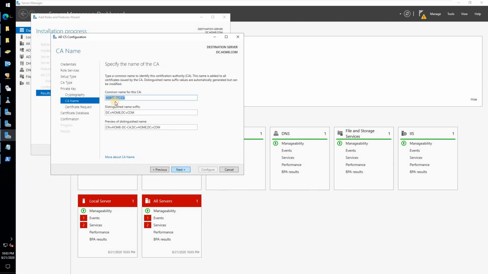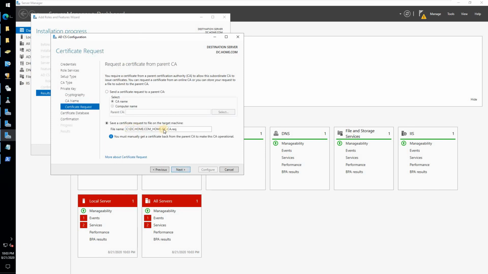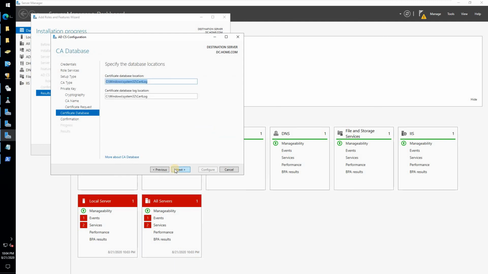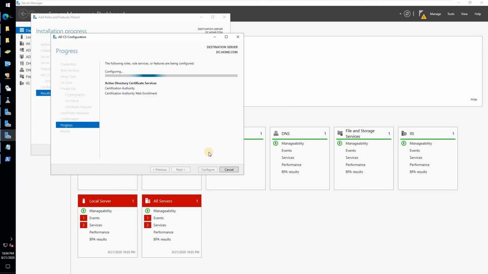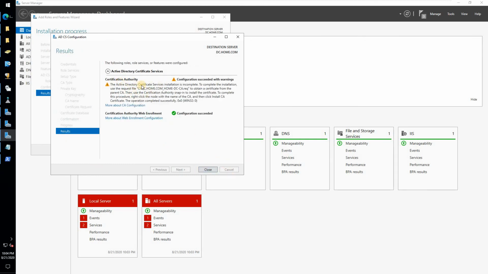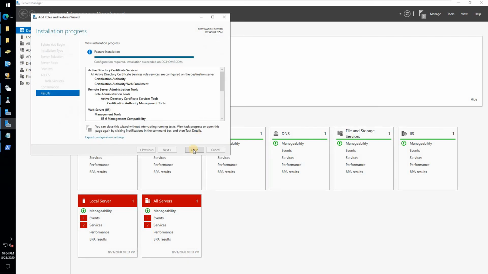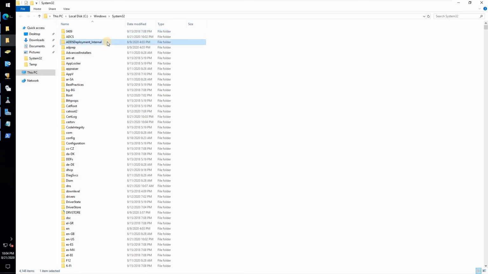I'm going to change the key length, and again I'm going to name it issuing CA because it's going to be used as an issuing CA. So this is the request file to authenticate. Since our root CA is not in the domain, we need to authenticate this subordinate CA manually, and that's a one-time thing. You don't have to do it every time. The rest is default, just click next. This warning is basically saying that we haven't submitted this request, hence it cannot validate the functionality of the CA on this server. So that's what we're going to do now.